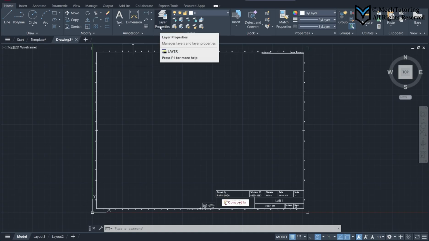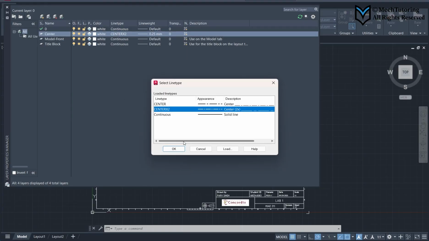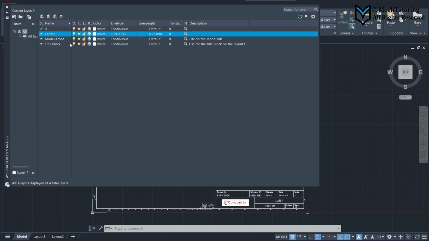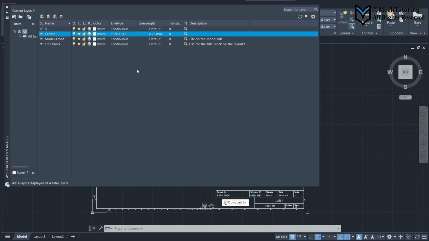So you're gonna go on to layer properties, and you can see that there are already 4 layers over here, okay? What are these layers? Whenever you draw anything on AutoCAD, you can select a particular layer and it will draw the lines and everything in that particular format, okay? So there are 4 layers already. The main layer is 0 layer, and there is a center layer which is also there, okay? And we never use model front and the title block. We don't use them, okay?